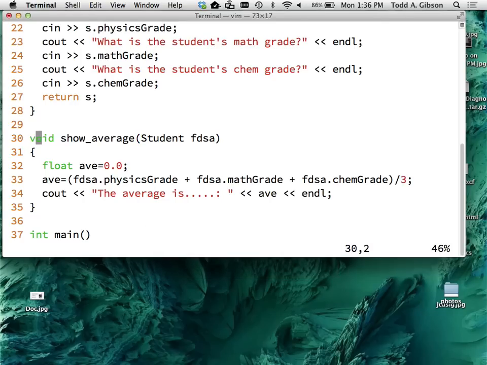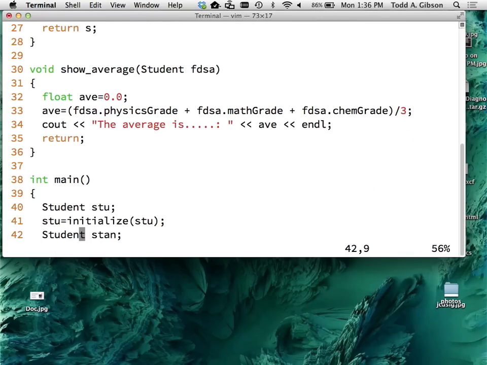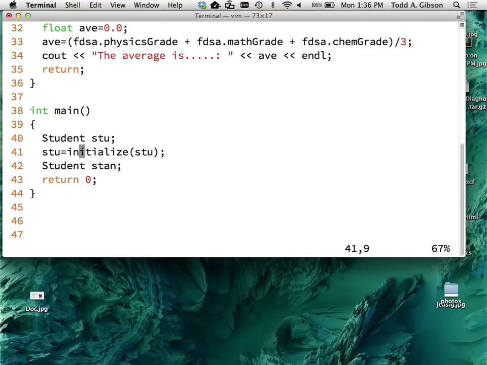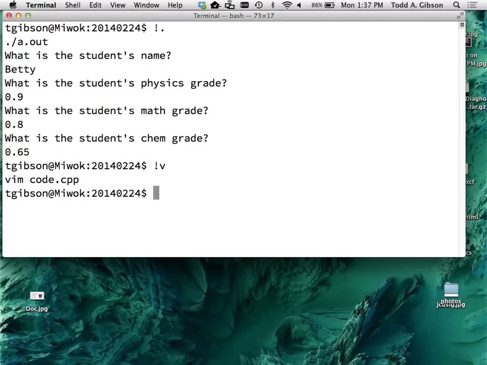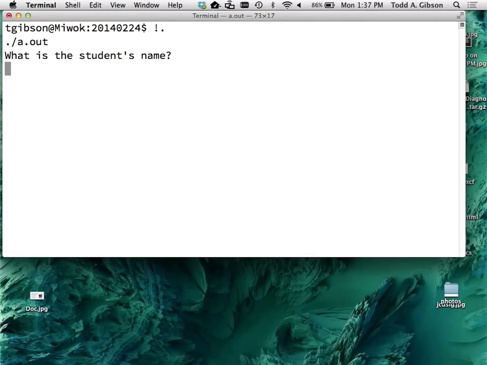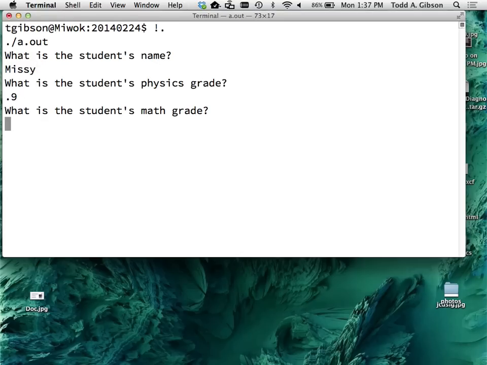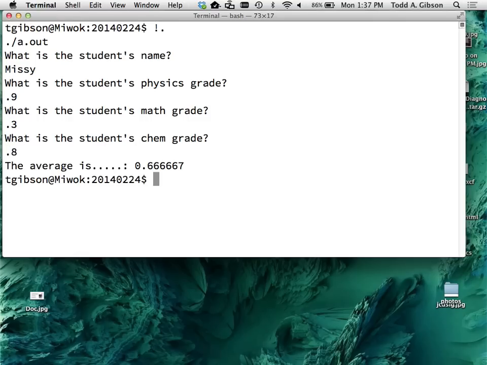All right. In this particular version of this function, I'm not giving anything back when I invoke this function, so I put void here. You'll note the absence of any return statements. If I did, I wouldn't provide any information. So we can call that. Let's do stu dot, what was it called? showAverage. I'm going to call this function, and I'm going to pass in stu. All right? Shall we try it? So I compile it, I run it, student's name, Missy, student's physics grade, 0.9, 0.3, 0.8, and the average is 2/3.